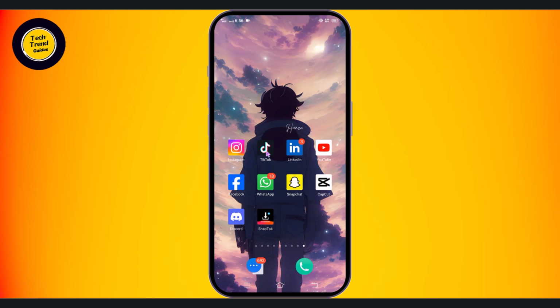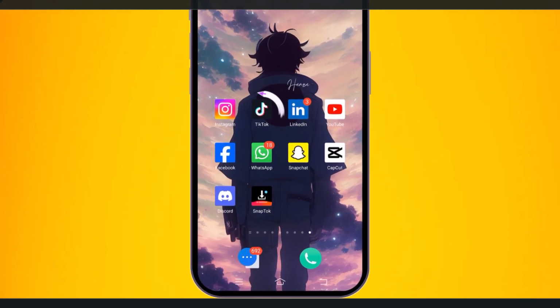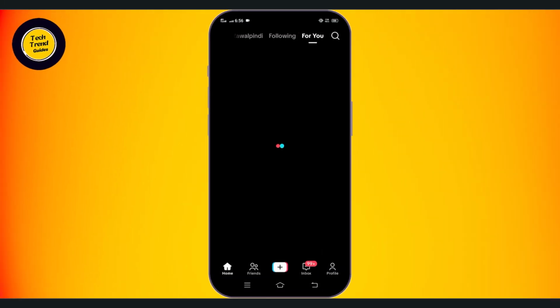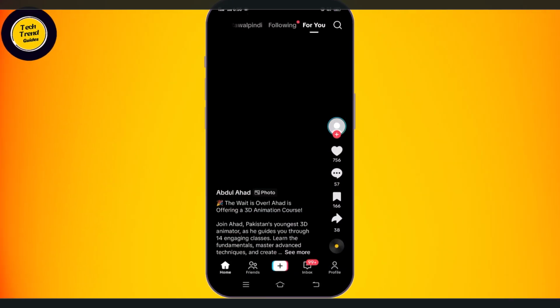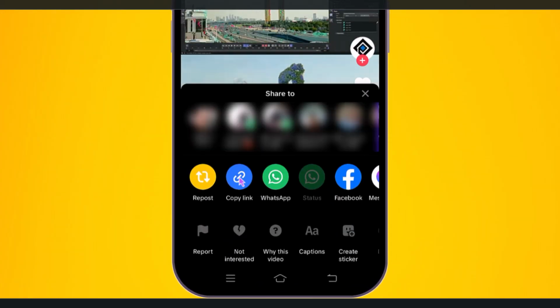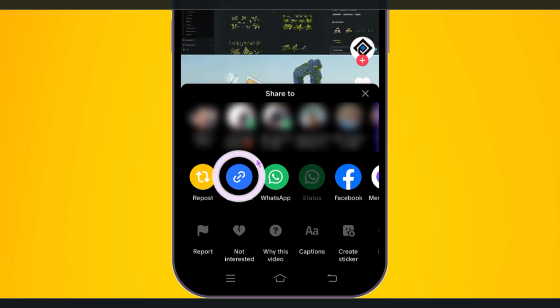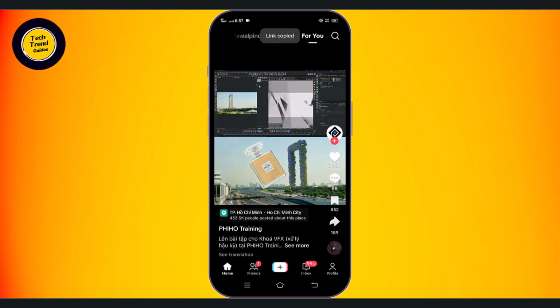First, open the TikTok app on your device. Then find or search the video you want to download. Tap on the Share icon from here. Copy the link of the video from the options. Now go back to your screen.